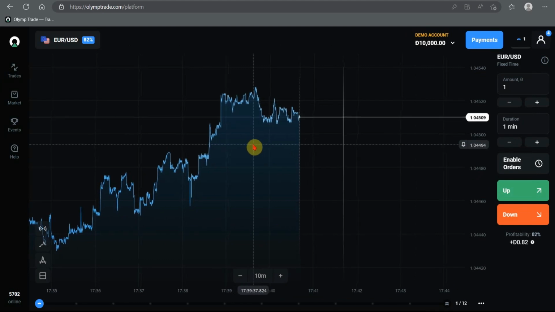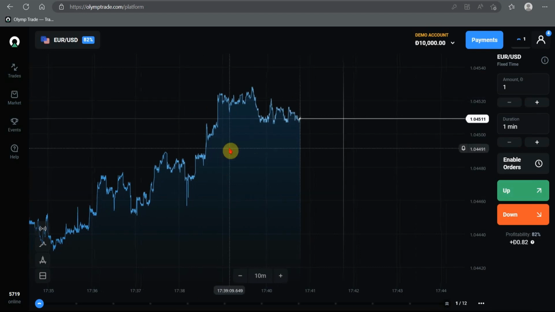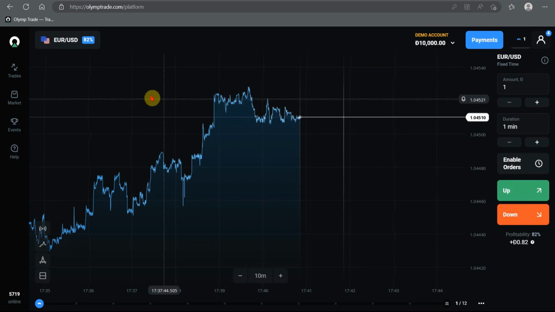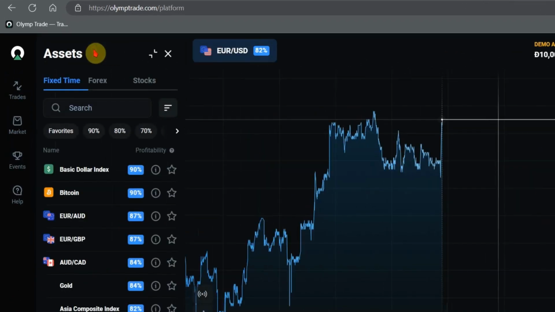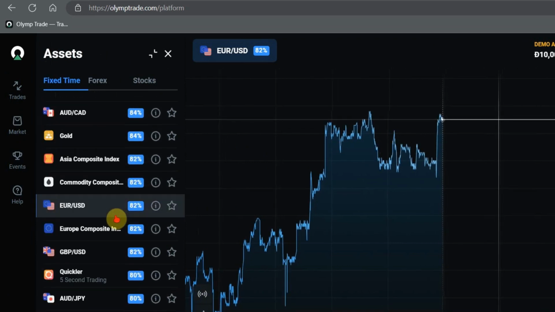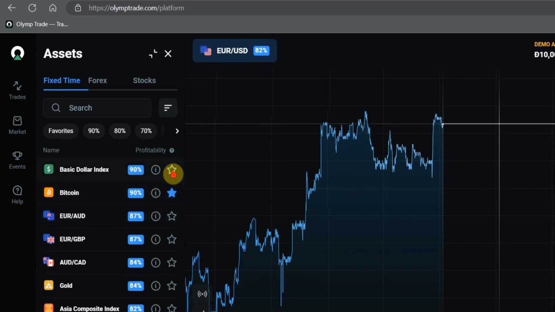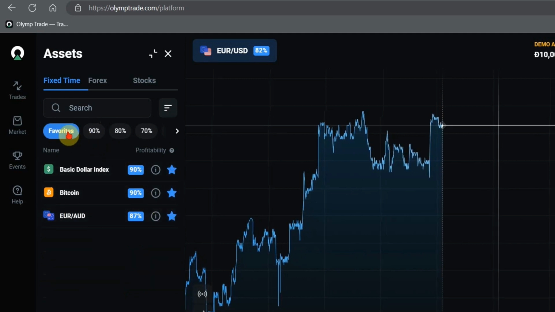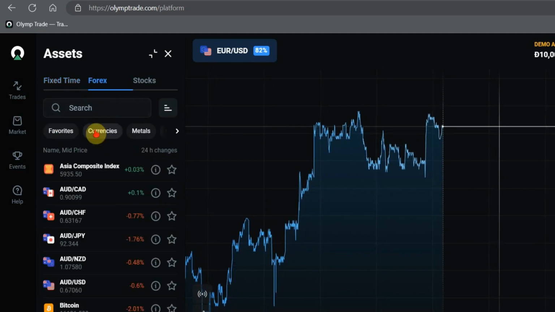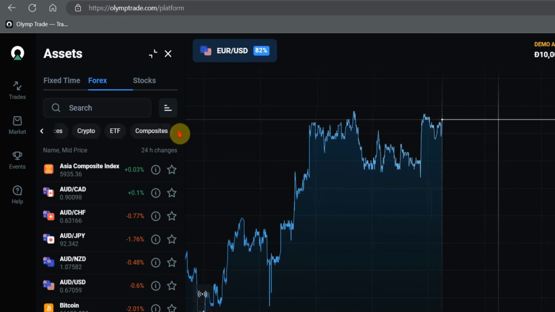Okay, before anything here, you must know that on olymptrade.com, you can trade Forex, stocks, and fixed time trades, aka FTT. If you click here, you can see the list of the assets and trade types. There is a star next to each asset which helps you making your favorite list of trading assets. Under Forex tab, you can choose your assets among currencies, metals, commodities, stocks, indices, crypto, ETF, and composites.